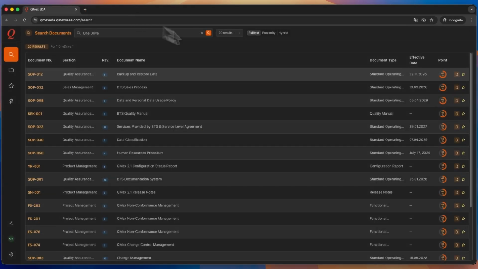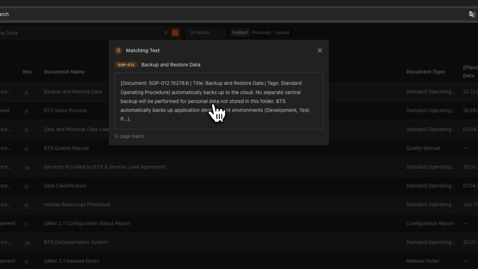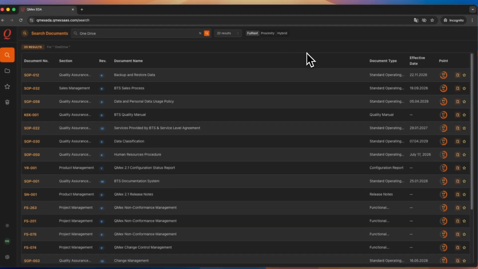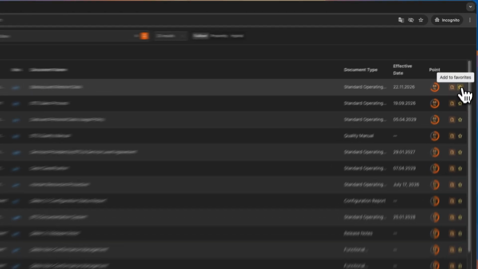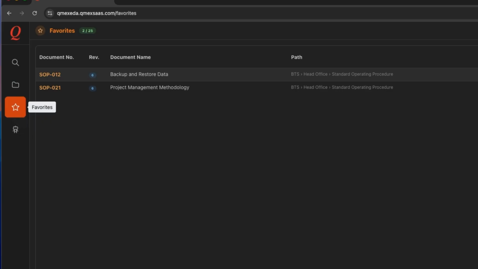On the results screen, all documents containing the searched keyword are listed. Documents are ranked by relevance score, and the most relevant results appear at the top. To quickly access the relevant content, you can use the Show Match Text option. This allows you to jump directly to the section where the keyword appears. You can add frequently used documents to your favorites by clicking the star icon and access them quickly later.